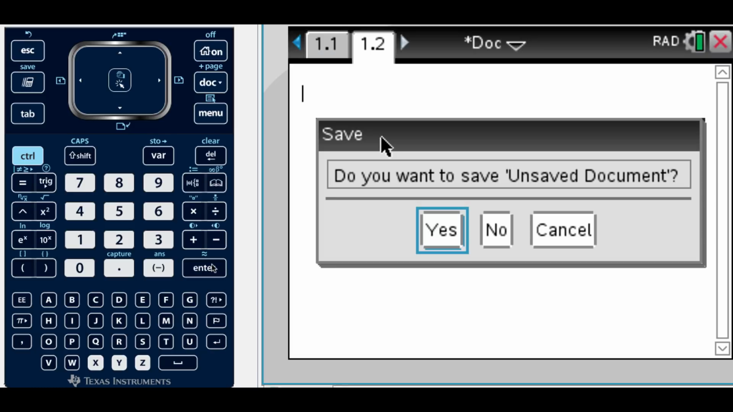If there is a document already open, you will be given the option to save the document before closing it. In this case, we will choose not to save the document.